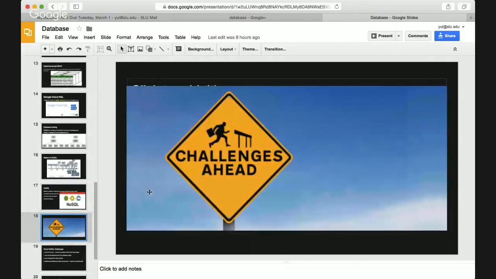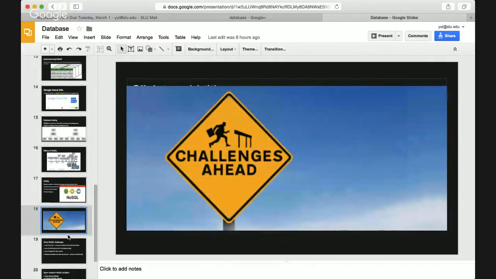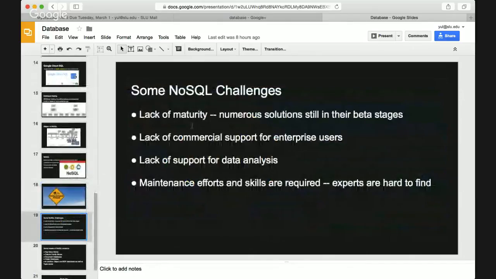And here are some challenges of NoSQL. The first one is lack of maturity. Numerous solutions are still in their beta stages, and there is a lack of commercial support for enterprise users. There is a lack of support for data analysis, and the last one is that maintenance efforts and skills are required. Experts are hard to find.